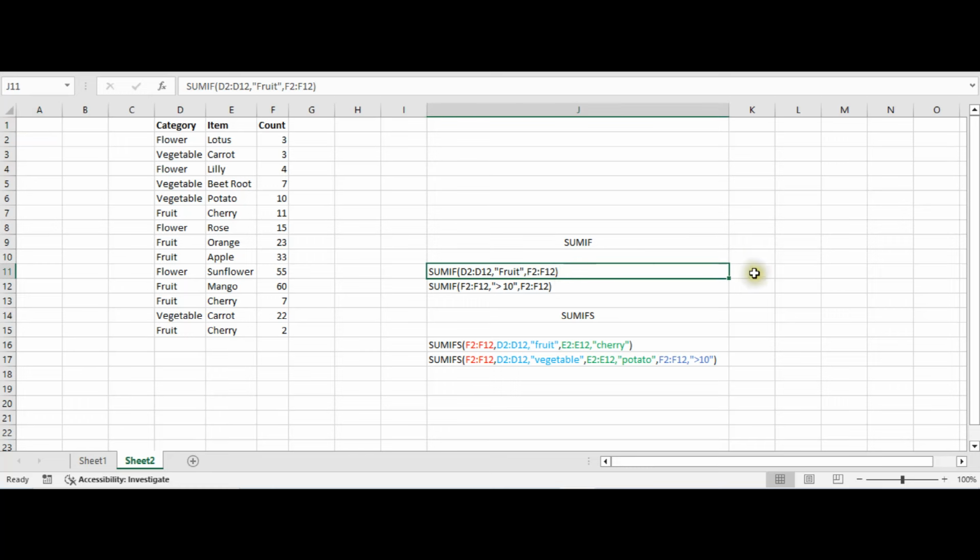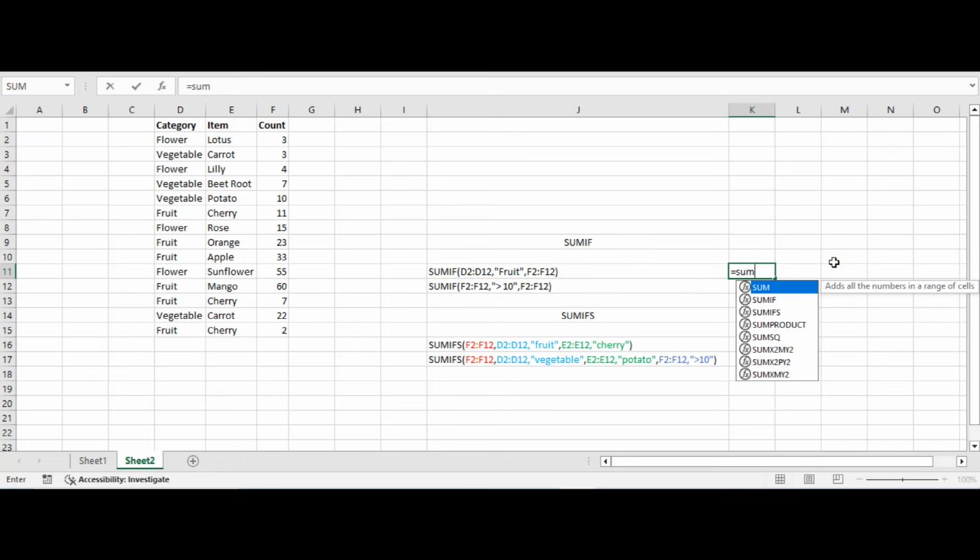The SUMIF function will have 3 different parameters, which is range, criteria, sum range. Range is nothing but the range where you have that criteria available. So in this example, we have the category column, and that's the criteria we want to use. Criteria is basically the name of the category. So here in this example, I have given fruit. So that is the criteria. Third one is the sum range, which is nothing but the column from where you want to add the numbers.